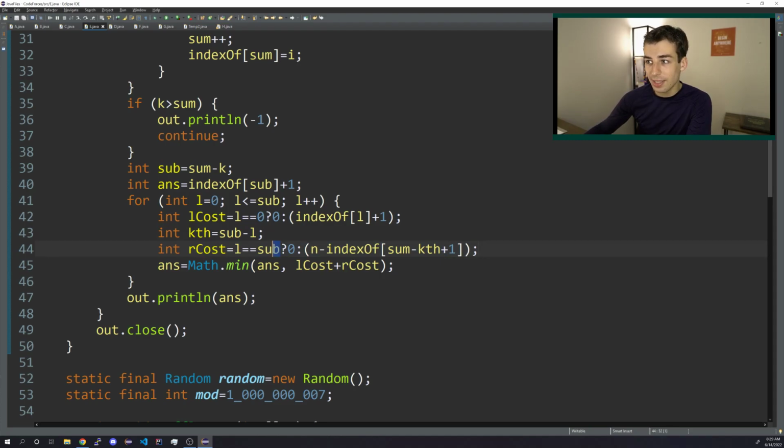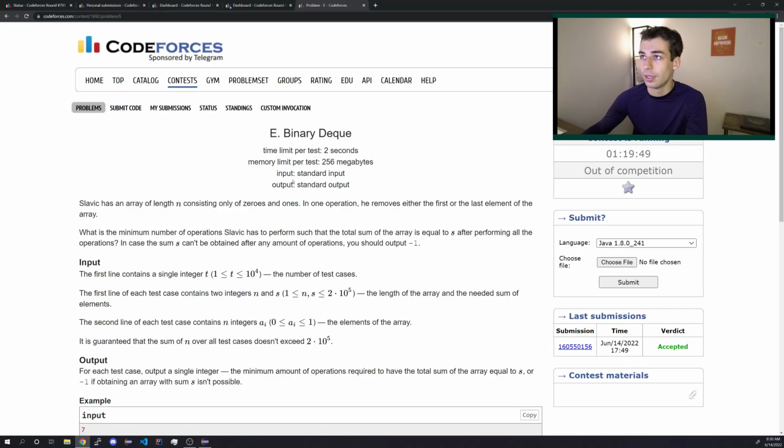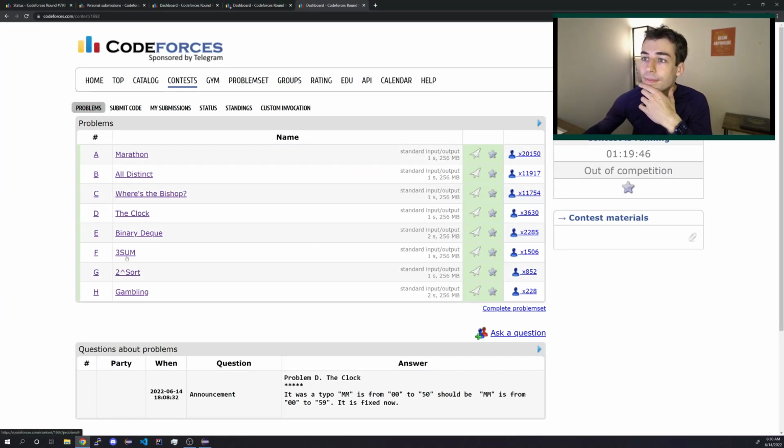The only other case is if I remove everything from the left side, in which case I remove 0 things from the right side. This is called a ternary operator. It's basically like an if statement. So it's like, if this is true, then use the first thing, otherwise use the second thing. That's what it's doing. And then finally the answer is, well, I could use this if I want to, otherwise I can use the best answer so far. There you go. Alright, that's problem E.